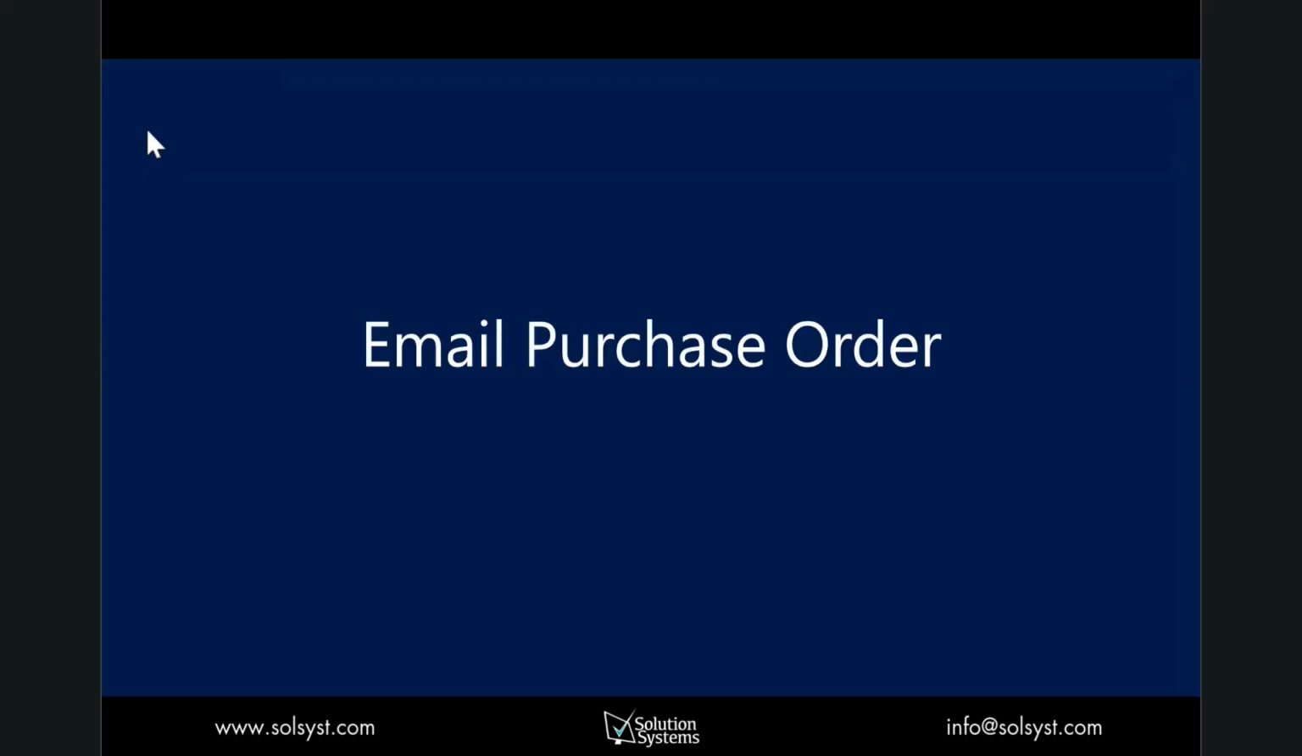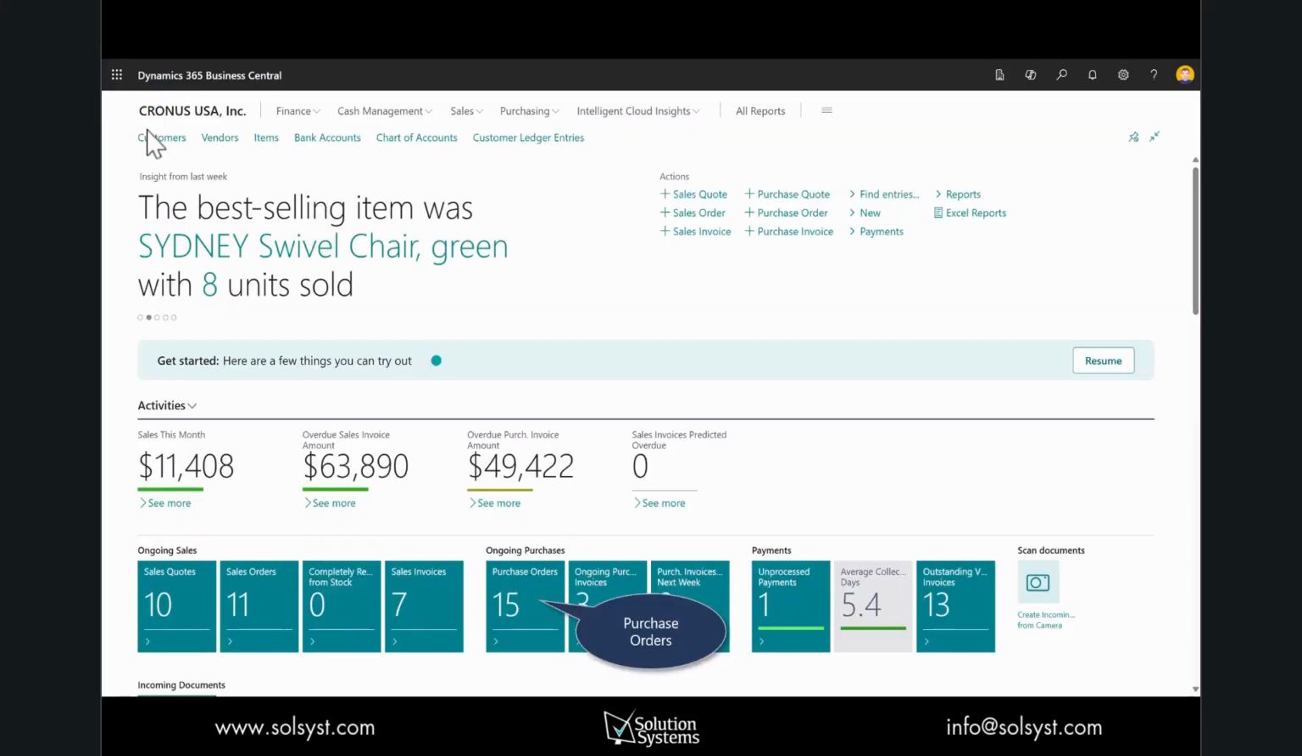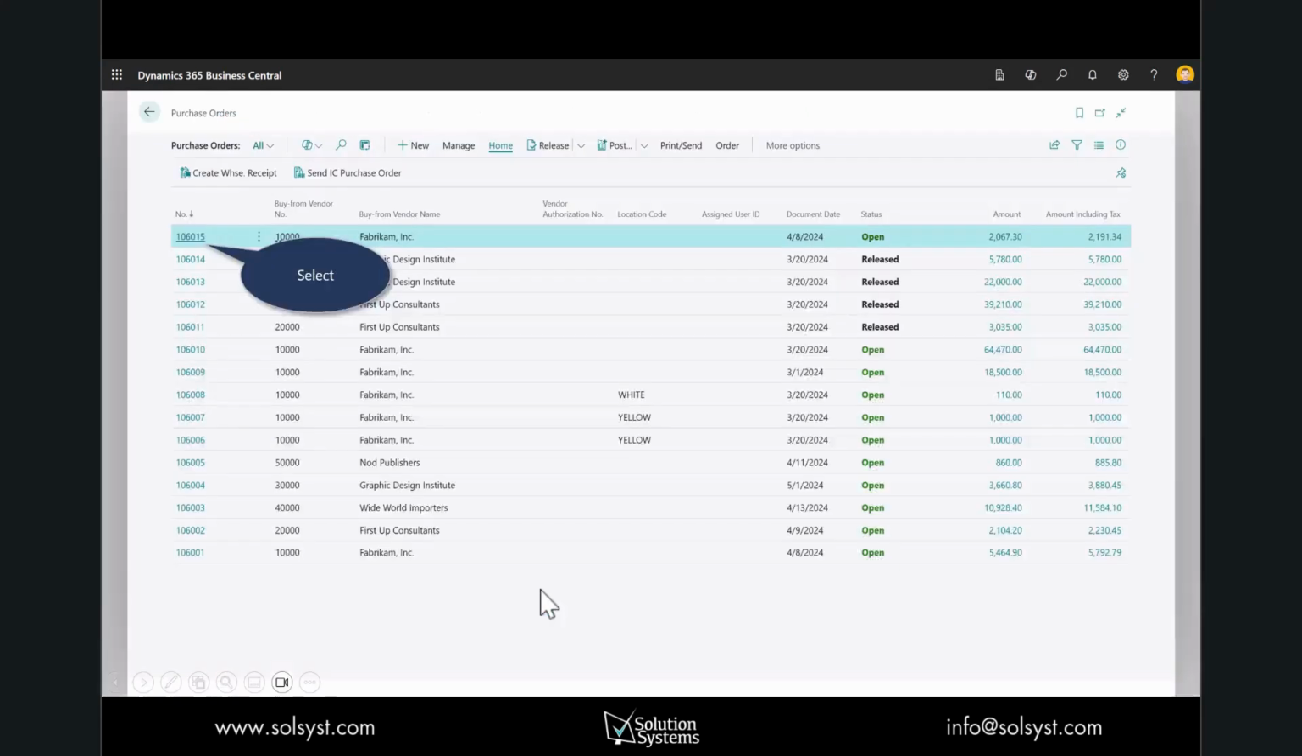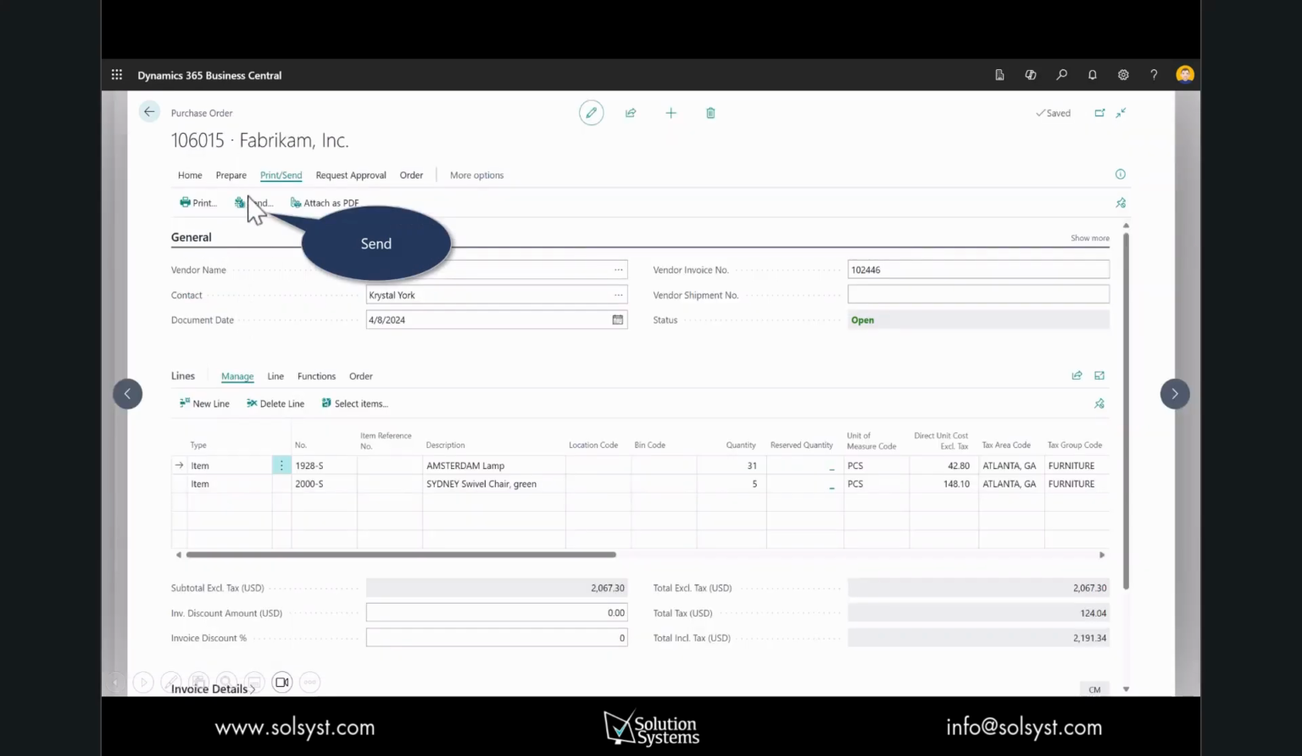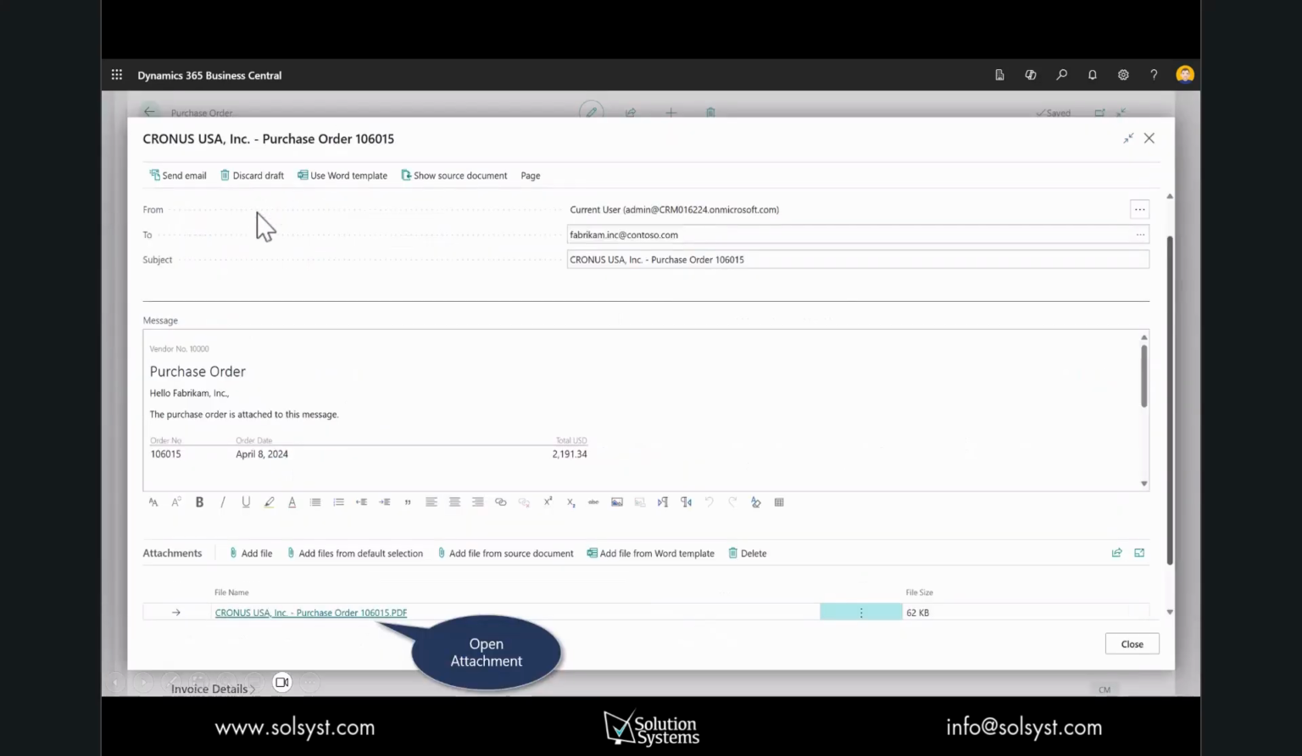Let's go ahead and email that purchase order to the vendor. You can open the existing purchase orders right from the live tile. The most recent purchase order in the list is at the top of the list. And then we'll go ahead and send that to the vendor.